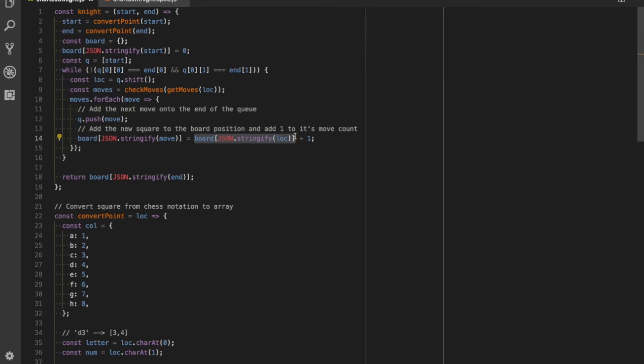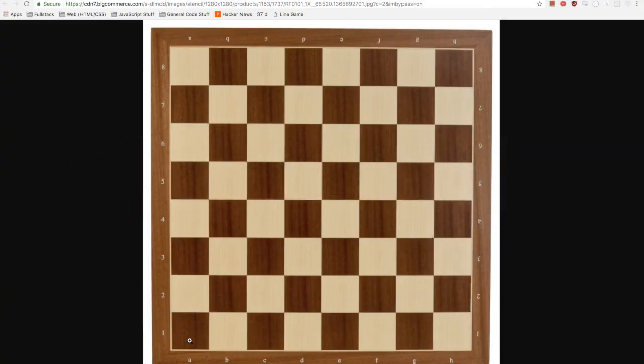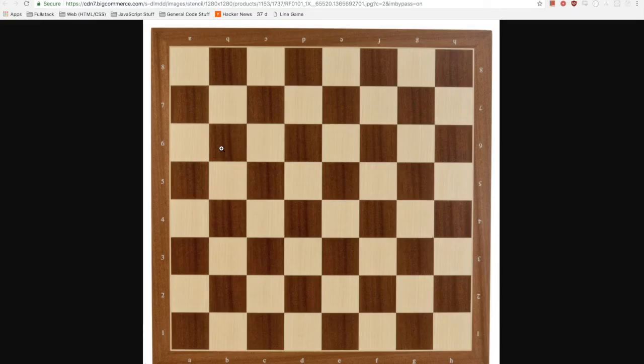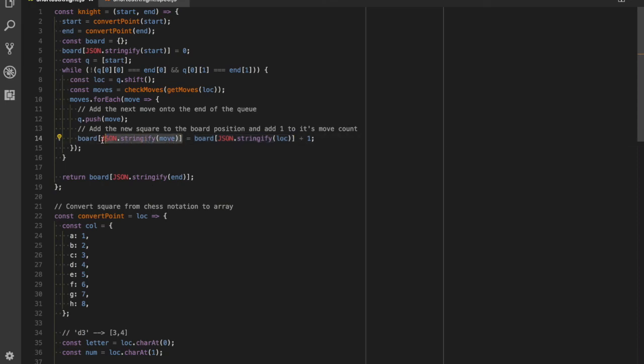Let me give you an example here just to visualize this. From A1 to C5, we would have 1, 2. So at C5, the board at C5 would evaluate to 2. So what we're going to do is, if you were moving from C5 to say D7, then we'd want to add 1, which is D7 is this and C5 is this. So we're going to add 1 to the number of moves it takes to get to C5, and that's the number of moves we'll store at D7. And so we keep looping through our queue.